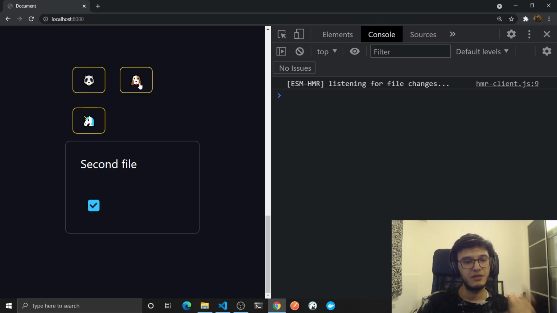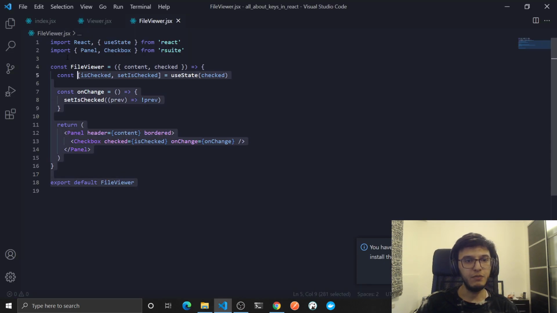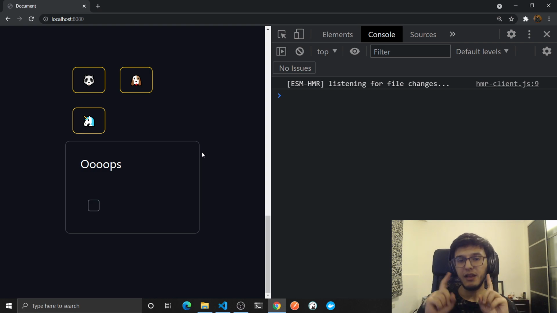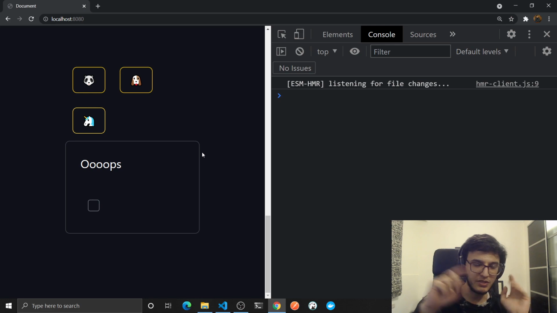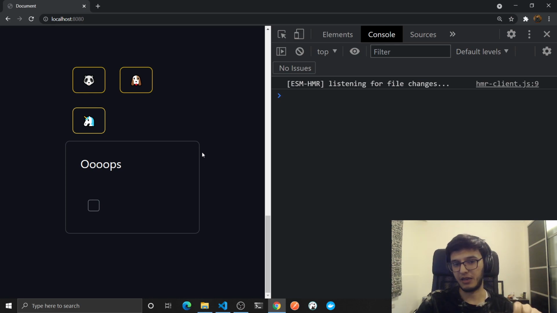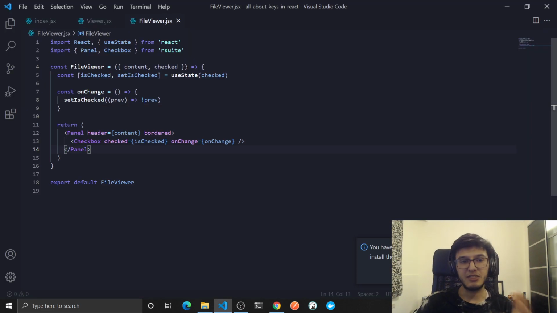Not checked, not checked. Now, each time we click on any one of these, the file viewer component will not be re-rendered. It will be recreated again and inserted into the DOM. This is what will happen. It will be recreated again, not re-rendered. This is why useState actually got called again, because the whole component got created again, not re-rendered.